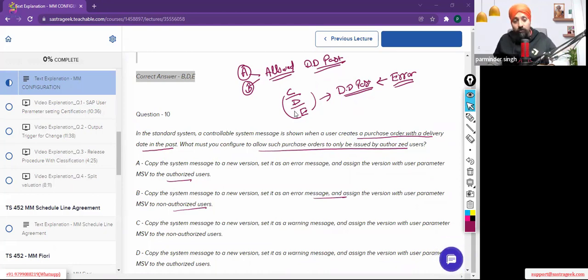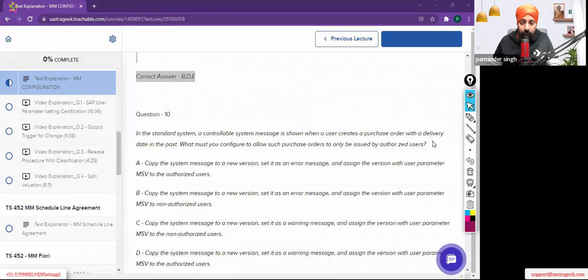So let's see. Before I explain, it talks about user parameter MSV. In another question explanation, I have also explained the other user parameters and how that configuration can be used to provide a specific solution to a business, right? So the idea here is not only to get the answer to the certification question. The idea is to get the concept. So let's go to our mind map.